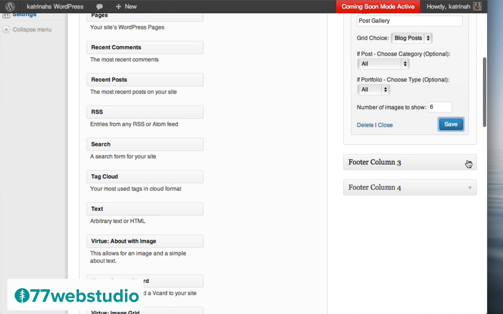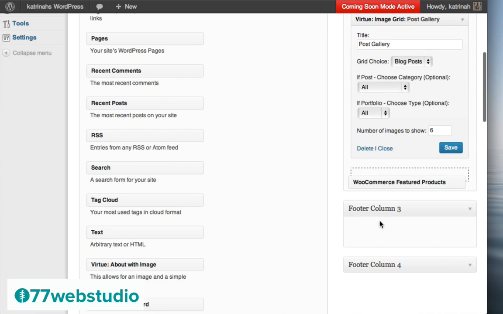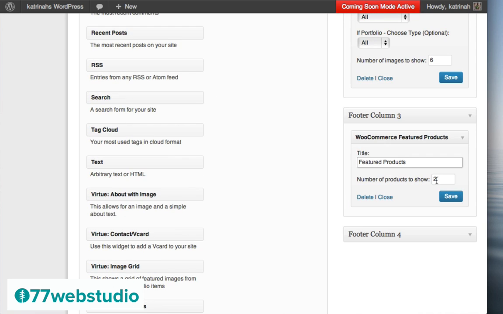Next, we have 2 more. So I'm going to click on this one, footer number 3, column number 3. And here, because this is an e-commerce website, I want to add some of the featured products in the footer. So I'm just going to scroll down. There's a bunch of different WooCommerce widgets that you can include as well, and this one is the one that I want, the WooCommerce featured products. So I'm just going to grab that and drag it up to footer number 3, and you can choose how many products you want to have displayed. I'll just leave it as 2 and click on Save.